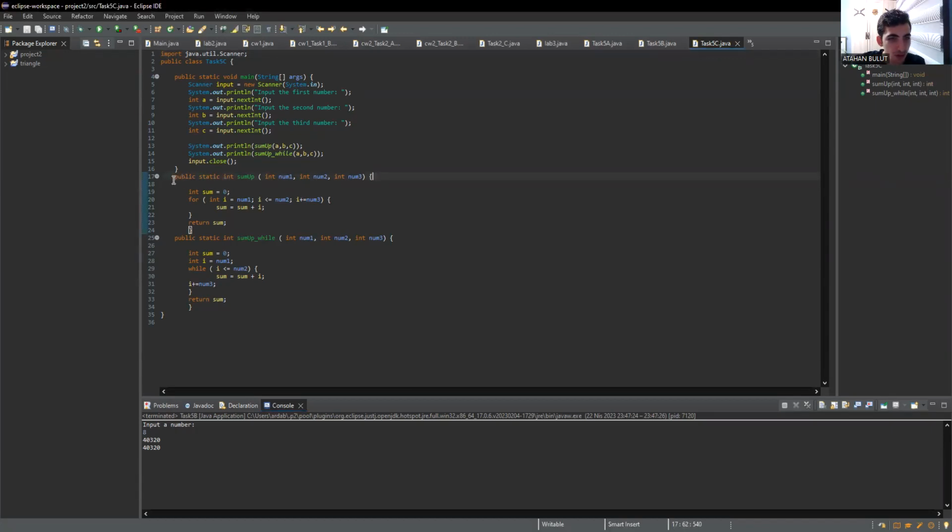We create two functions here called SumUp and SumUp while. We use a while loop here. We use a for loop here. For this one, there are three integers inside of the parentheses.